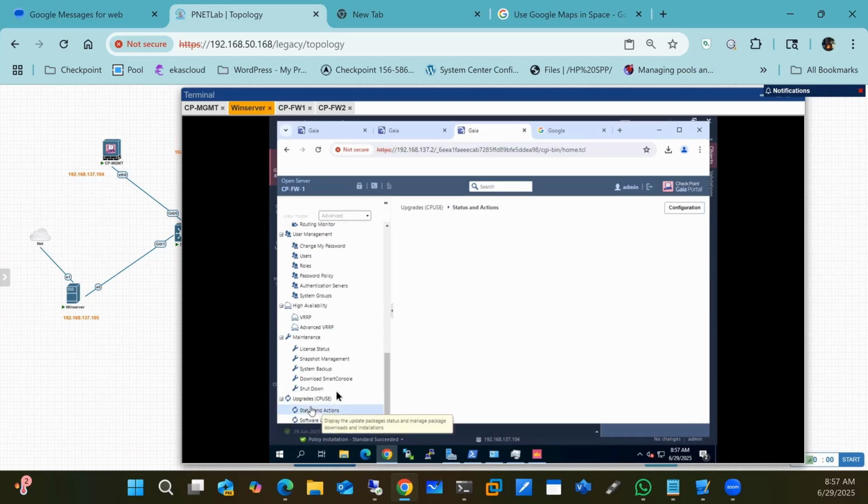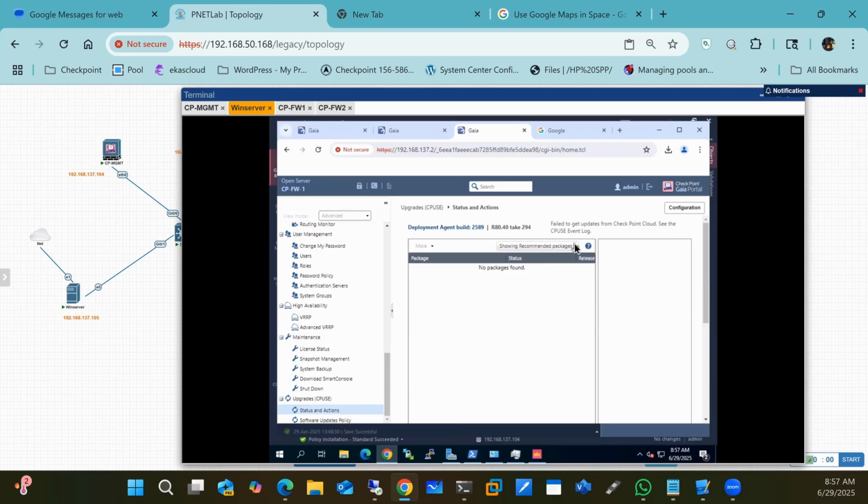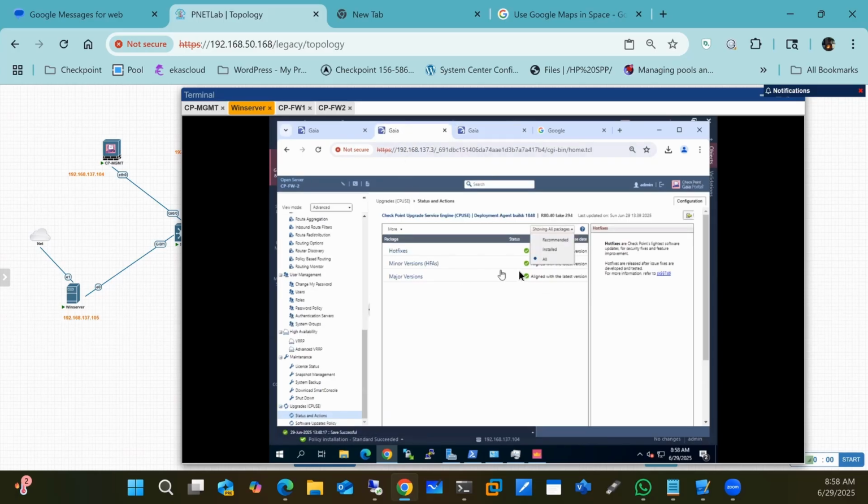Otherwise, we need to download it. Then it will take much time. All packages, yeah, here it is looking good. Just 1 minute. And does it need a license? It's saying it failed to get update from checkpoint cloud. See the CPU's event log. Maybe for some reason it's saying deployment agent 2589 and it is R80.40. So it is not fetching the details from the checkpoint update server. That is the reason the packages are not showing here.